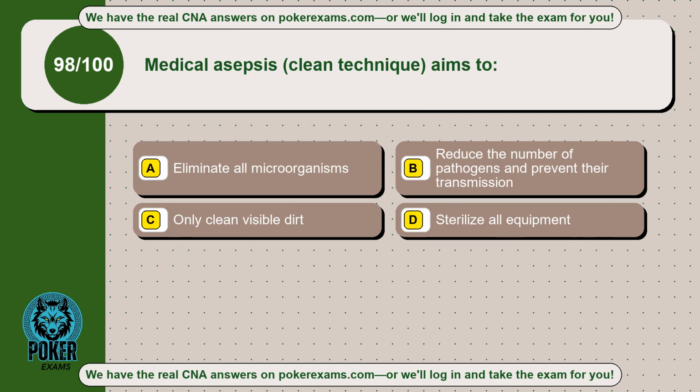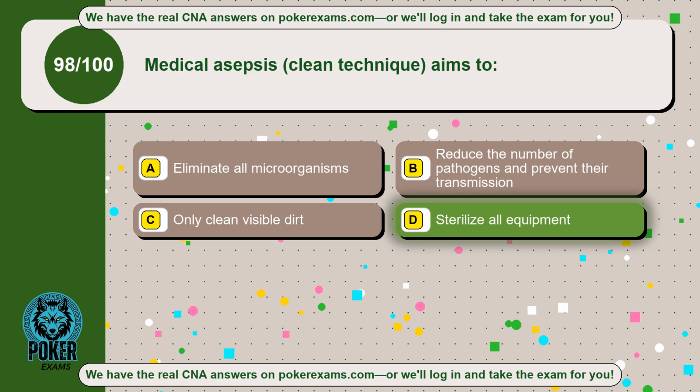Question 98. Medical asepsis, clean technique, aims to: Option A. Eliminate all microorganisms. Option B. Reduce the number of pathogens and prevent their transmission. Option C. Only clean visible dirt. Option D. Sterilize all equipment. The correct answer is option D.